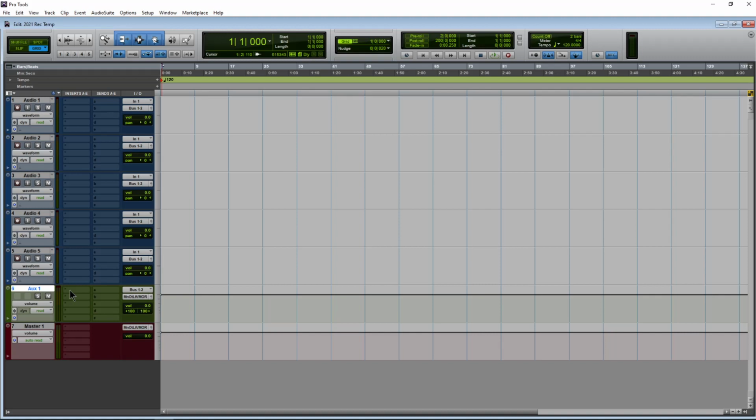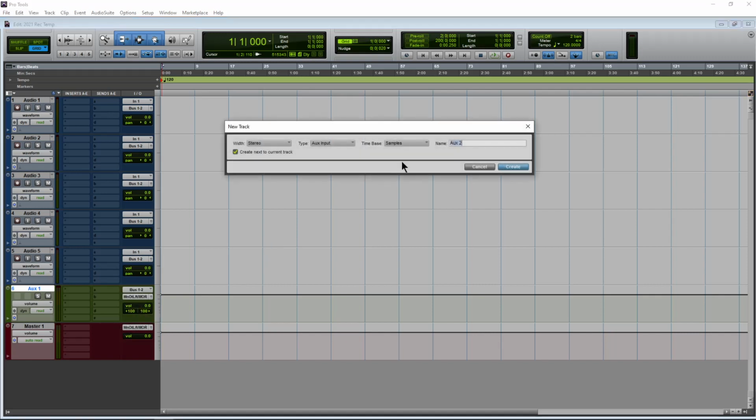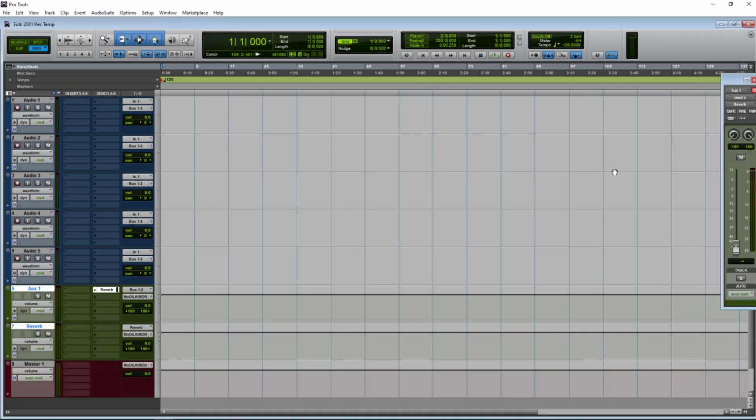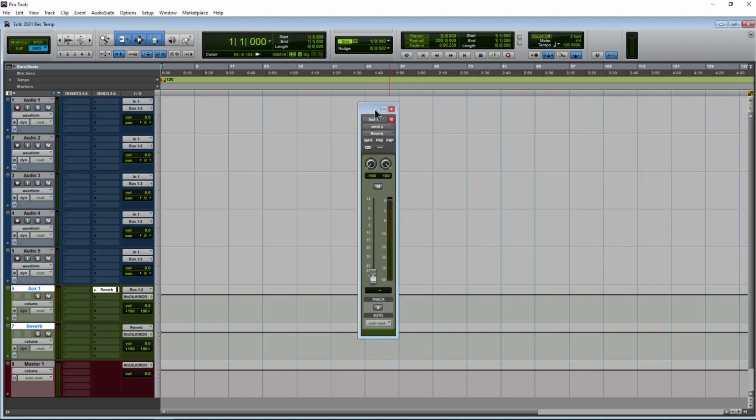If you haven't deleted the auxiliary track before, there's another way you can do it. You can select here A, and we're going to put new track, and we're going to name this second auxiliary reverb. Seems like I'm spelling it a bit wrong, so I'm going to do it over again. R-E-V-E-R-B, reverb, and click create. Now it creates this send return.